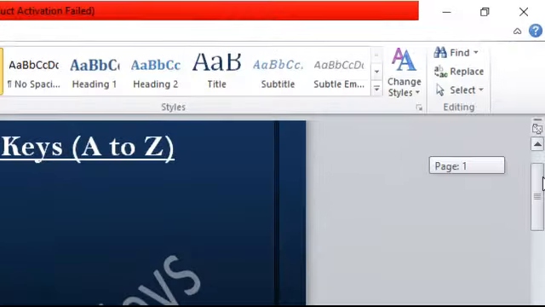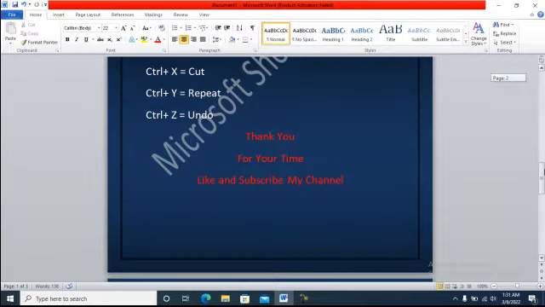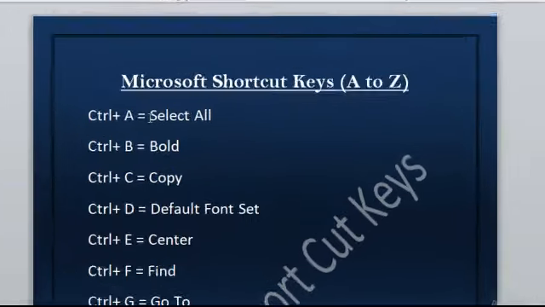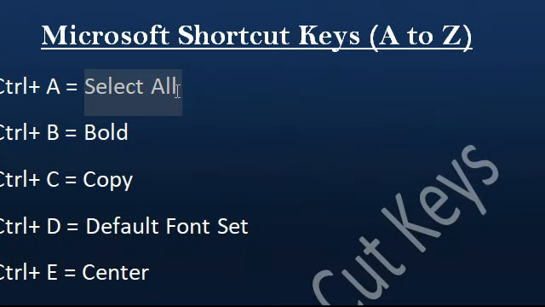Microsoft shortcut keys, all from letter A till letter Z, as you can see here. So first of all we'll discuss letter A. For letter A, they are saying that if we click on Control A, it means select all.